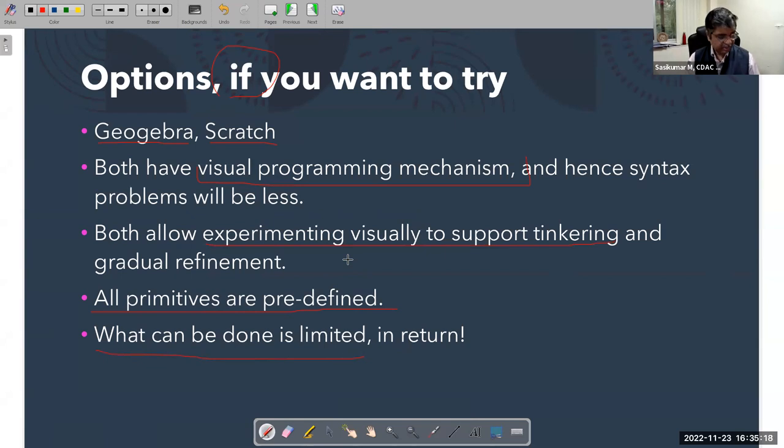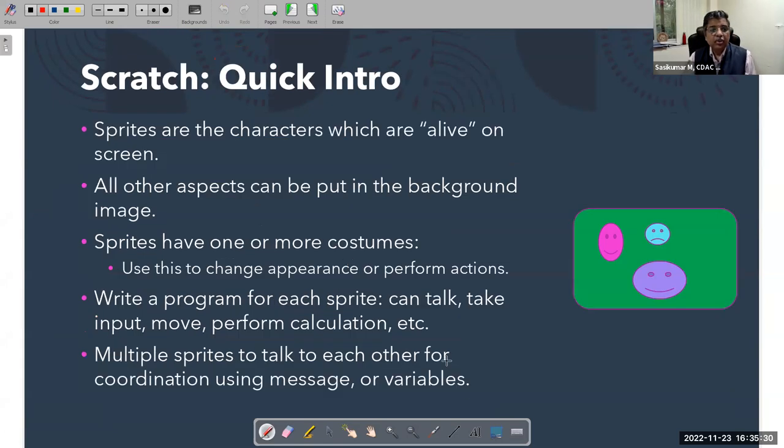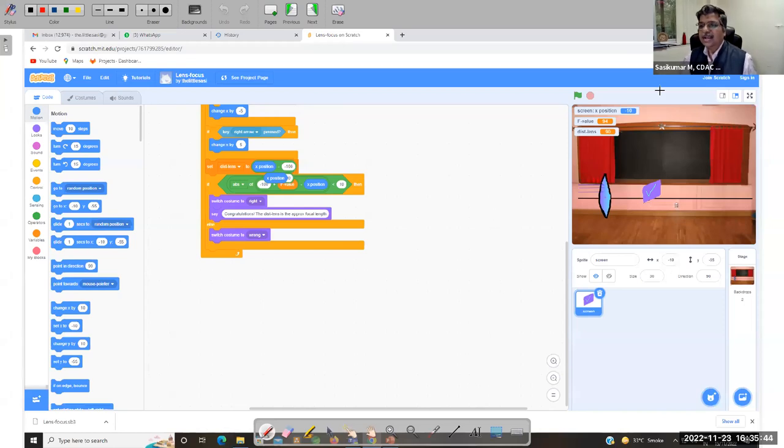I'll show you a demo with Scratch. I did a small lab for you to understand how these things work. So you can also play around with it. Okay, so I'm going to show you the tool called Scratch. Let me show you that screen. So this is what a Scratch screen looks like. When I open a Scratch application, you can open this directly on the Scratch website, which is scratch.mit.edu.